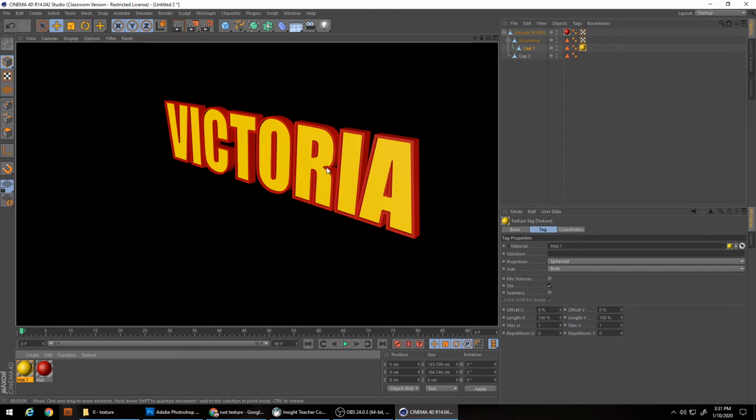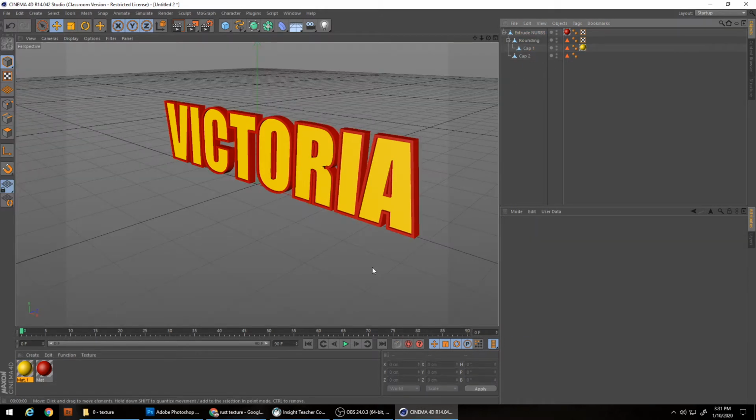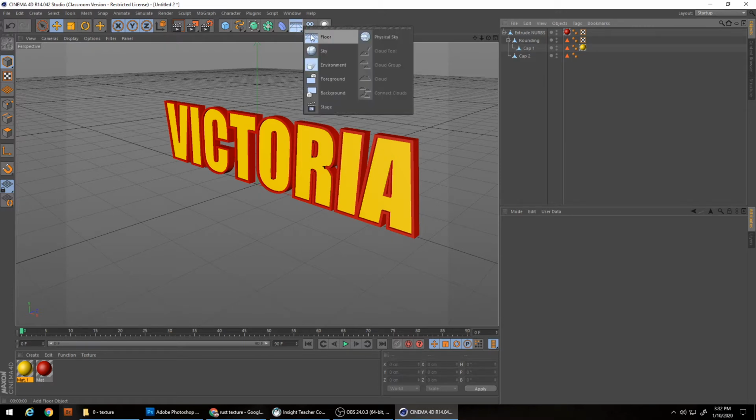Depending on what typeface you choose, notice how it's kind of messed up my R. Hasn't messed up any other letters, but I'm okay with that. Don't worry about that. Not going to be too concerned about that. The next thing I'm going to do is I'm going to add a floor.